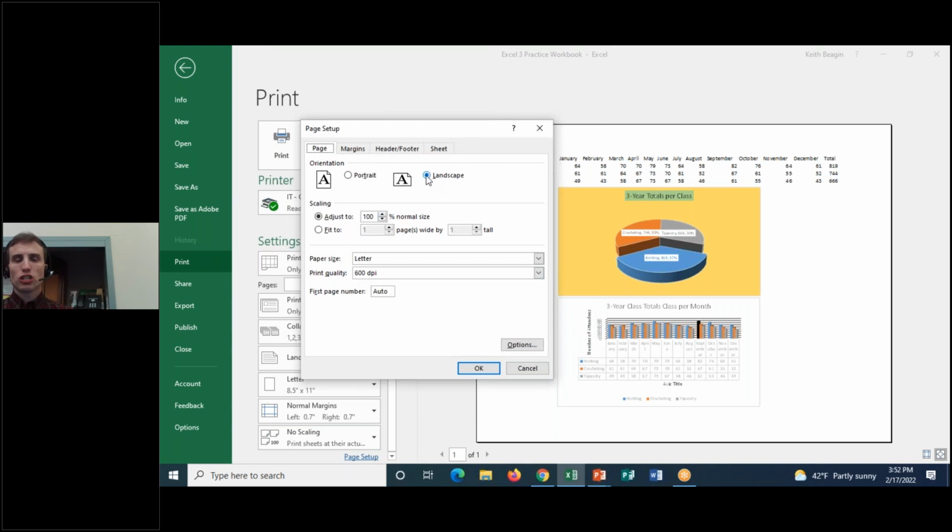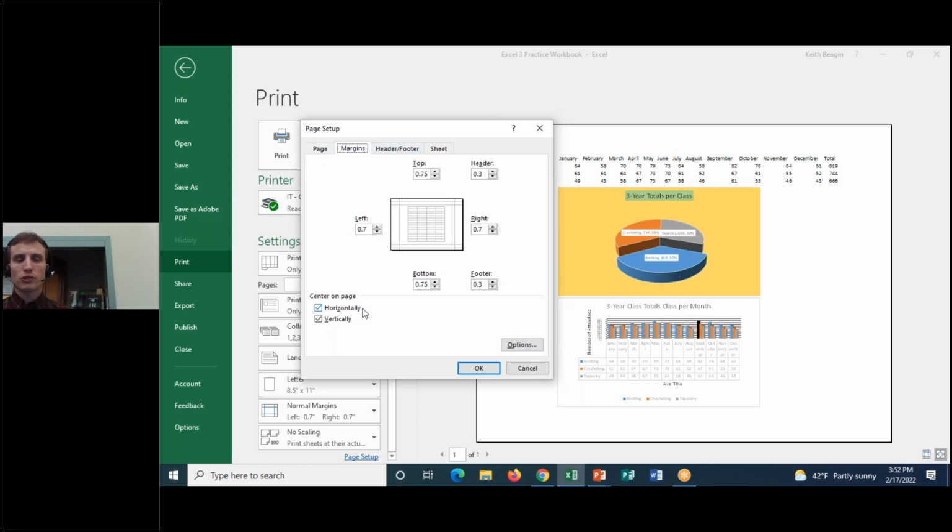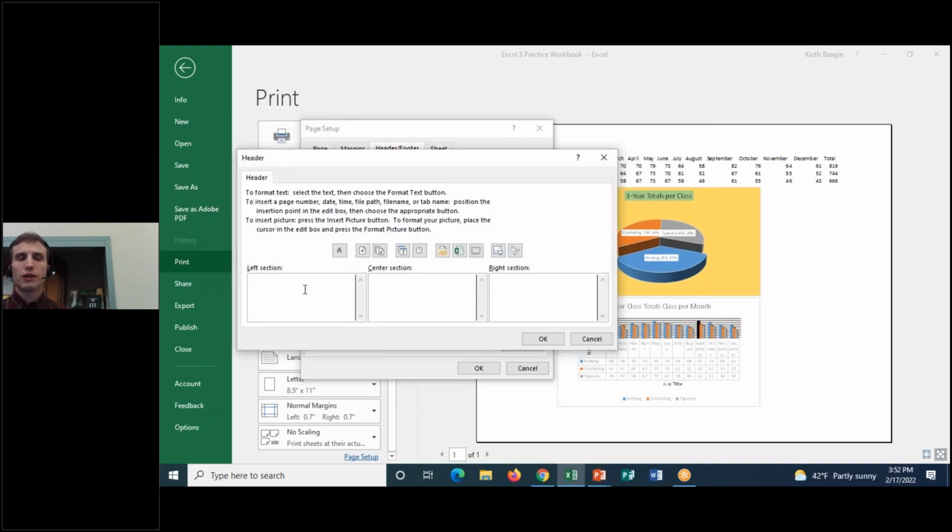Under Page, I've already changed it to Landscape. I might be able to increase the scaling, but I'm taking up a lot of space already. I'm going to leave that alone. I'll go to Margins. I'll center it horizontally, vertically. Perfect. Header and footer, I'll go to Custom Header.